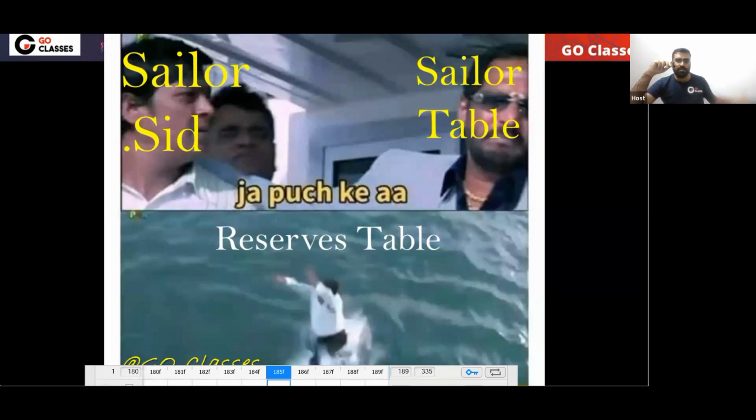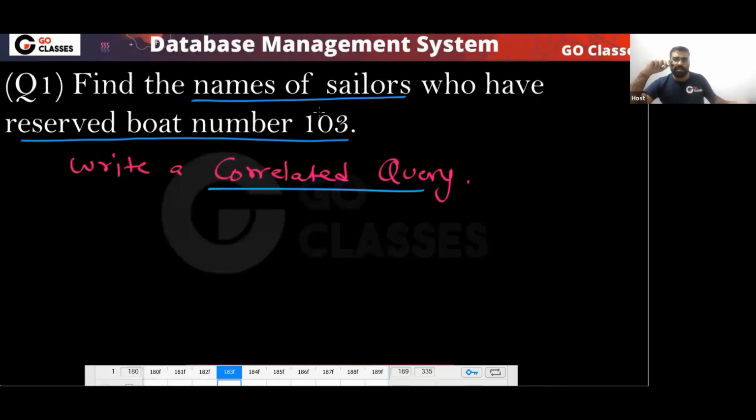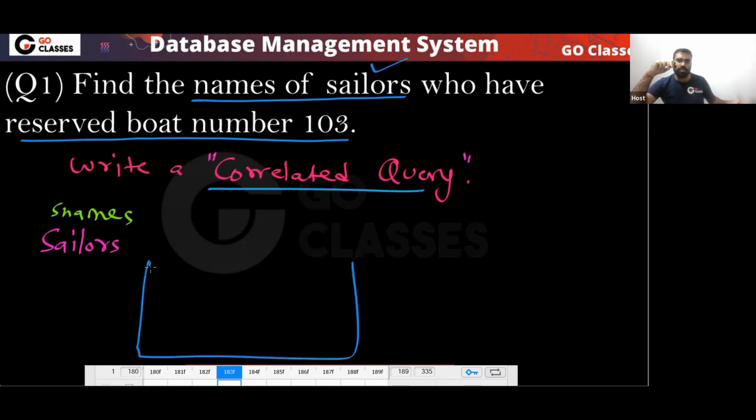What will the seller table do? You want to write a correlated query. This is your seller table. You want names. So those names you want, where? So what will the seller table do? It will send the SID to the inner query, right? Agree or not?